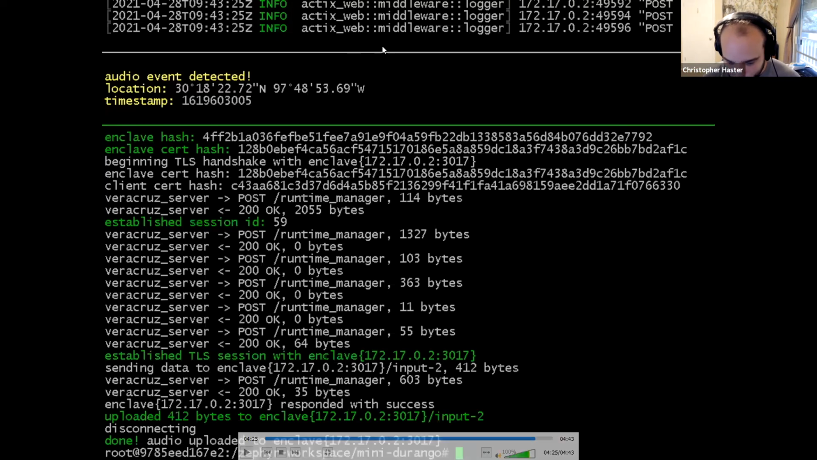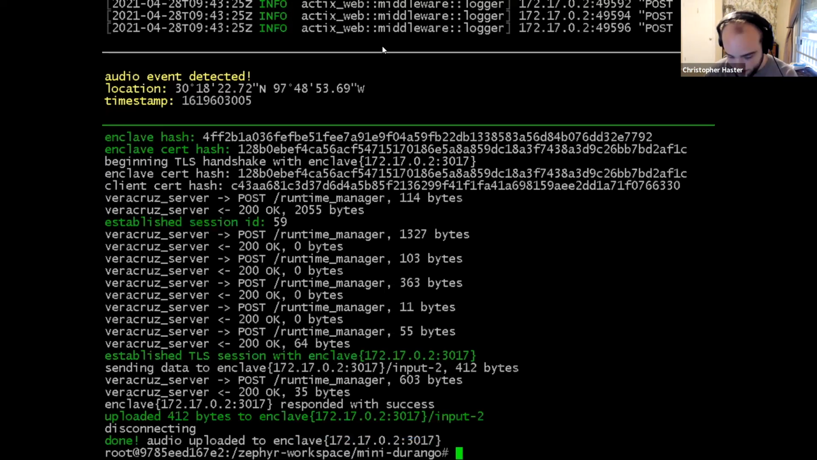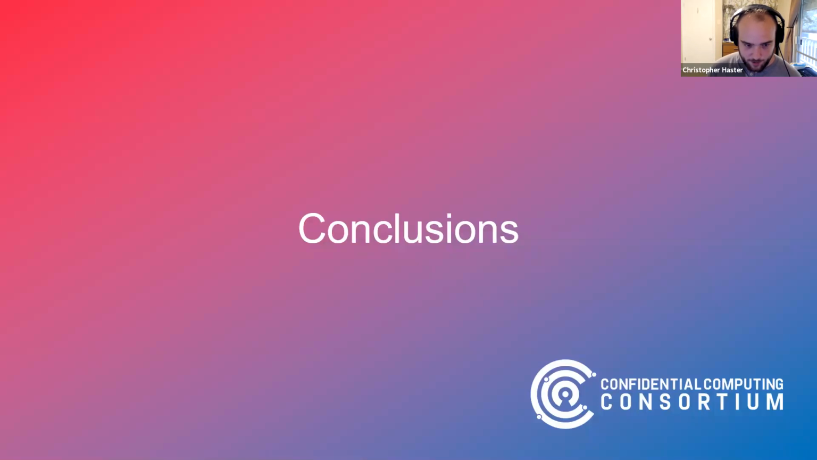So that was it for the demo. Again, the code's all on GitHub. If anyone's interested in checking it out, it's compatible with Zephyr if they want to embed that in their own microcontroller program. If there are questions, we'll have them at the end. I'll hand it off to Dom to wrap up.